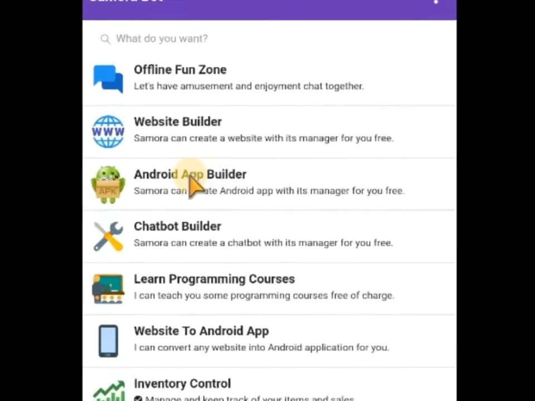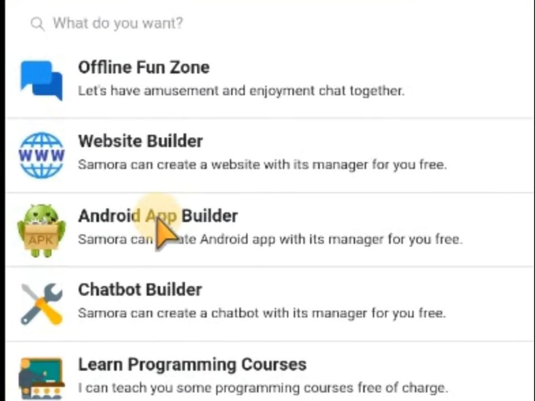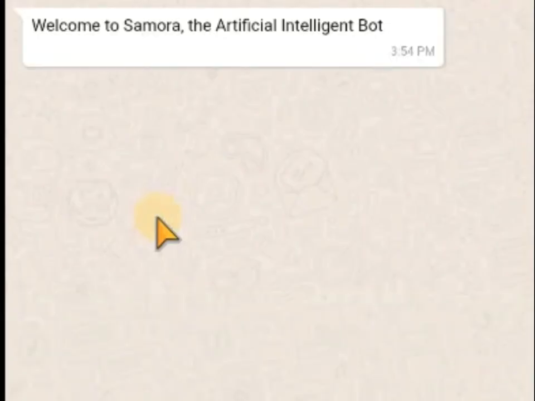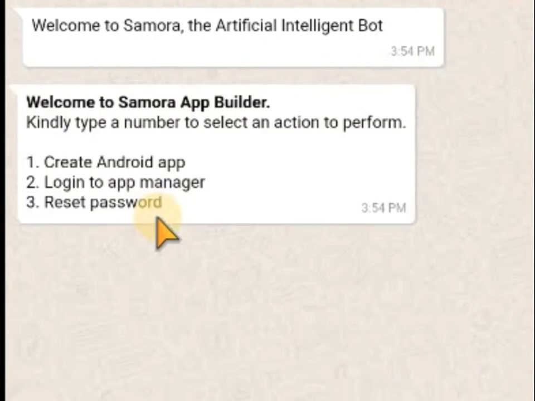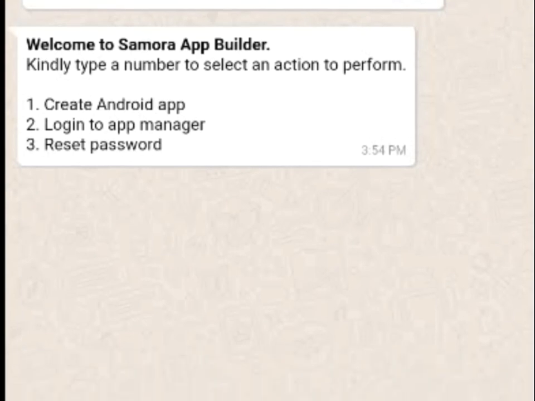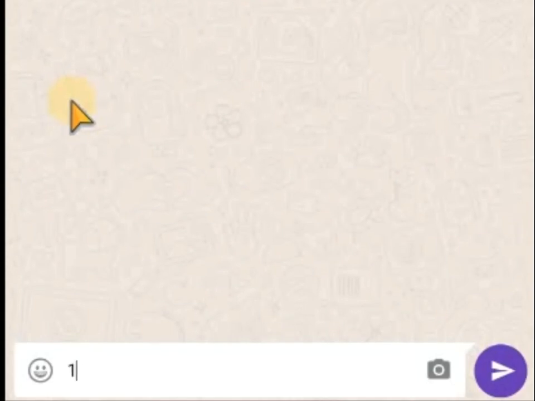You need to click on the third option here, which is Android App Builder. So let me click on it. As you can see, welcome to Samora App Builder. If you don't have an Android app before, just type 1 to create an app, and type 2 to log into your app manager, then type 3 if you forget your password. So let me type 1 to get started.